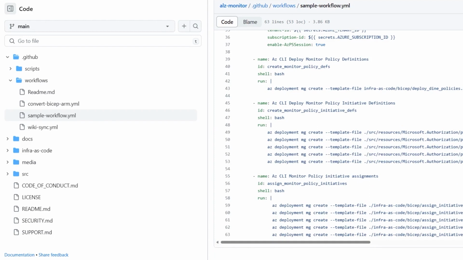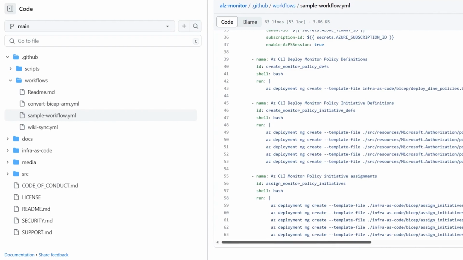And once we've done that, we split to the next one where we are basically just going in and creating all the policy initiatives. And obviously the policy definitions need to be created before the policy initiatives, because otherwise there will be no policy definitions for the policy initiatives to reference. And then lastly, we assign the different initiatives.